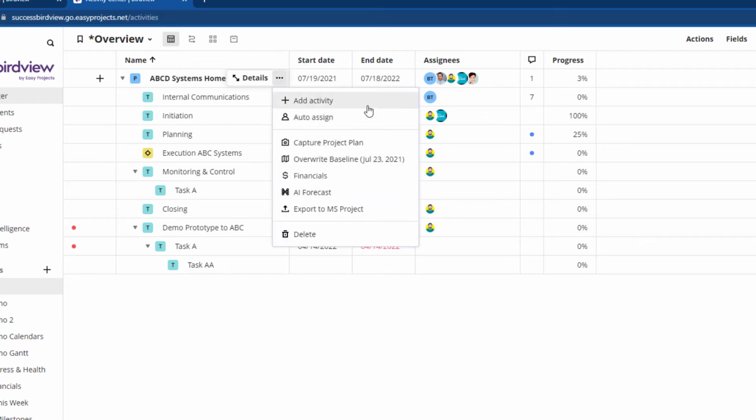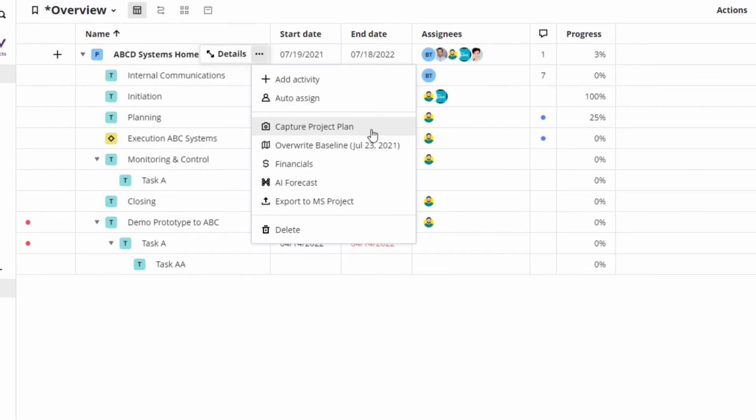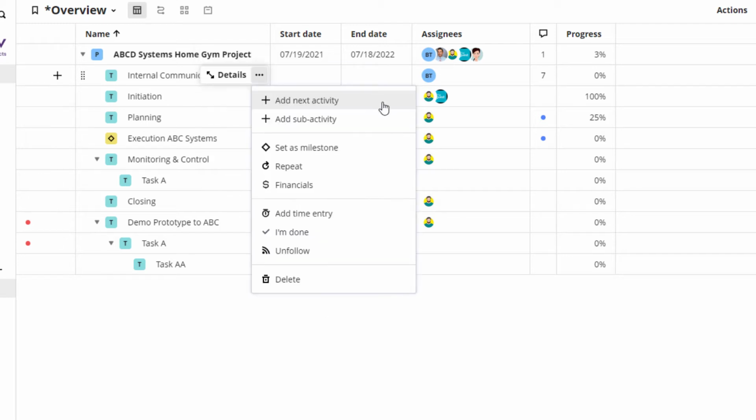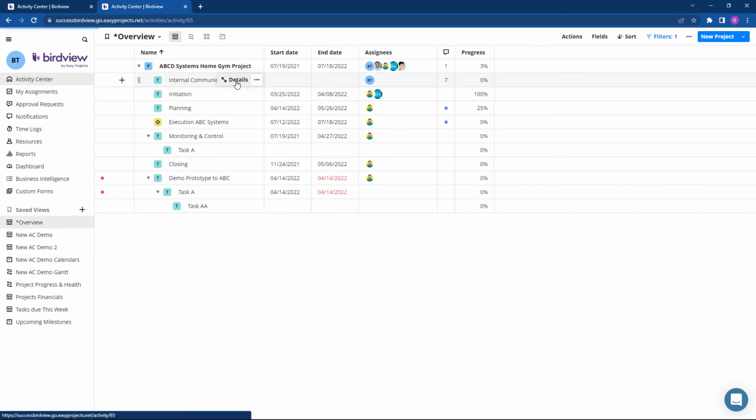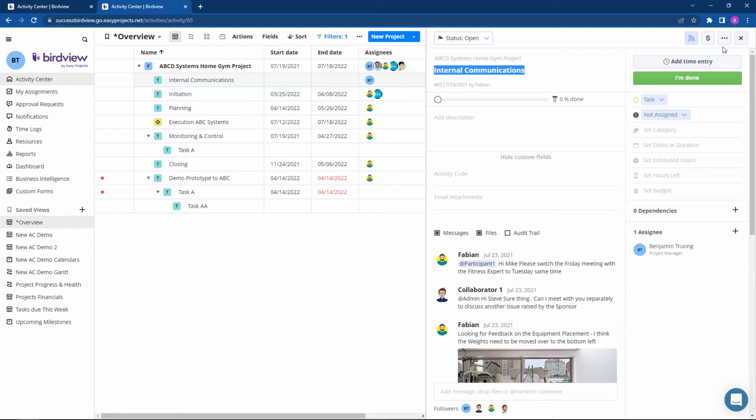At the project level, you'll see things like auto-assign, adding activities, capturing project plans, overriding baselines, financials, AI forecasts, and more. At the task level, you'll be able to add another activity or sub-activity, set milestones, and more. If you open up the details, this is where you'll also see an ellipses at the top right.